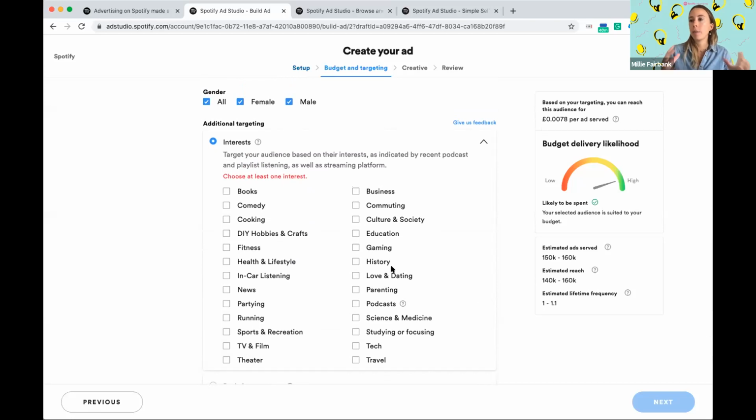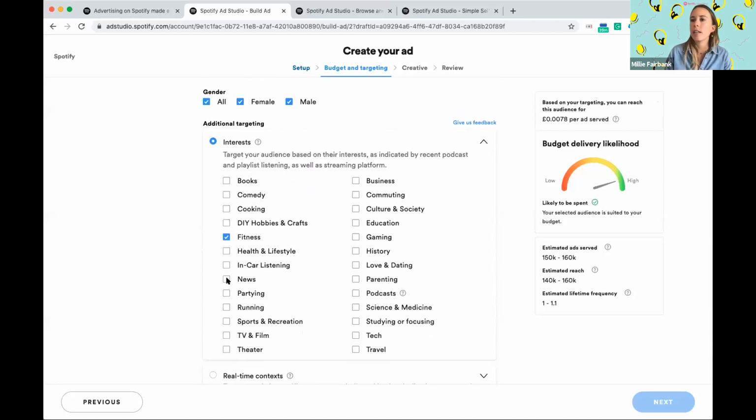we've built based on historical data, looking at people's recent podcast listening behavior, their playlist listening, as well as what platform they're streaming on. So if you were a fitness brand and you wanted to target an audience that is working out, for example, or that tends to listen to fitness related playlists or podcasts, then you can select all of these specific interest segments that you can tap into. So let's go for fitness, maybe health and lifestyle, running, and sports and recreation, for example.